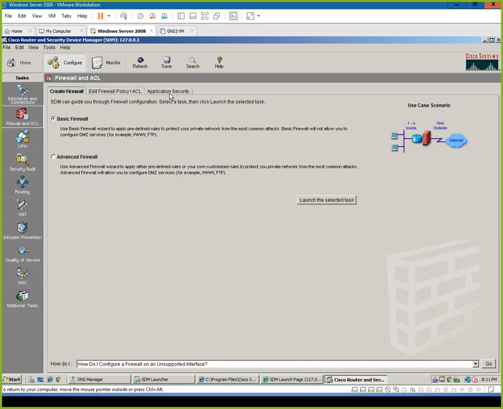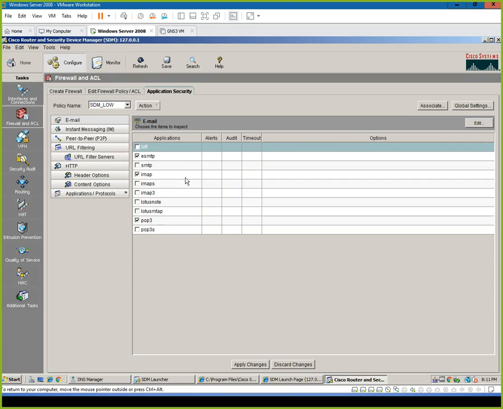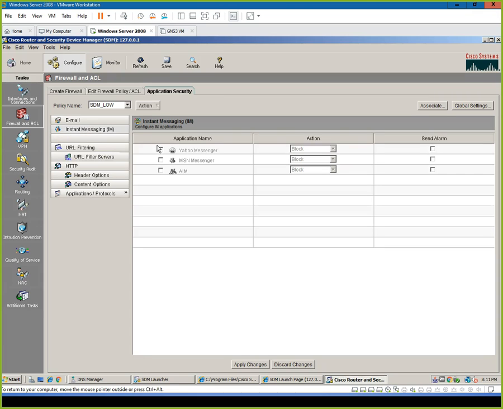Edit the firewall policy. Application security. What are we going to allow? What are we not going to allow? Email, instant messaging for those things. Yahoo Messenger. What do we want to do? We want to block it or permit it. MSN Messenger or AIM Messenger, AOL Instant Messenger. So we can block these things. We can send an alarm. We can send a notification for these things. If we wanted to prevent or permit one and stop the others, we can do that.